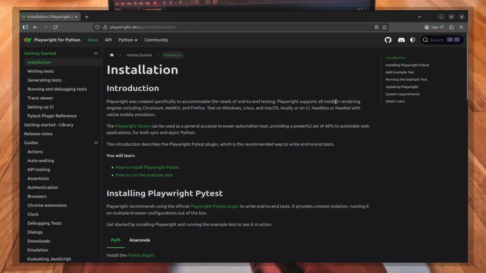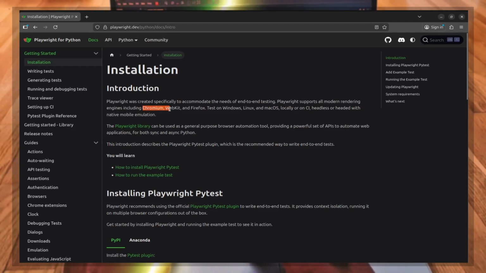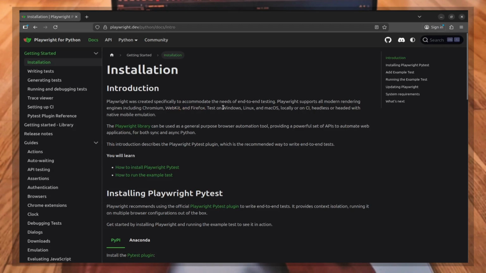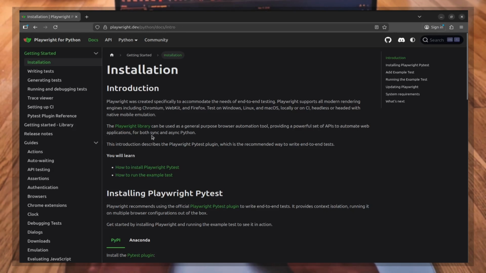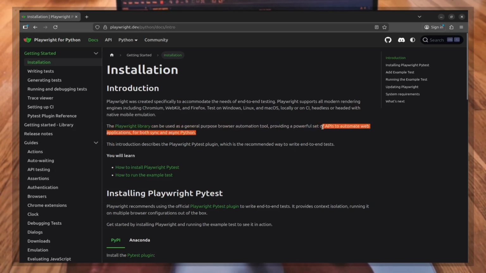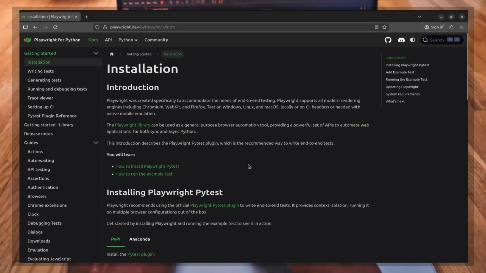Playwright supports all modern rendering engines, including Chromium, WebKit, Firefox, and tests on Windows, Linux, macOS, so it was used for tests initially. Now this tool is very popular. We're going to use it in a headless way at the end of the video, using its API. So there are different ways to run it. You can run it also in an async way. It has become very popular since AI agents need to interact with the internet.